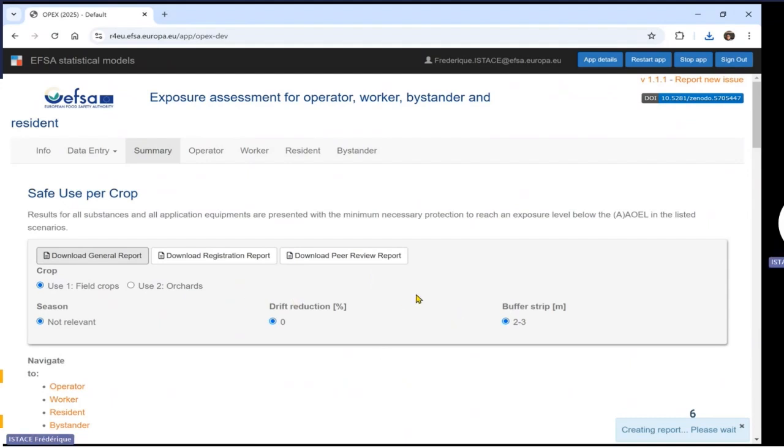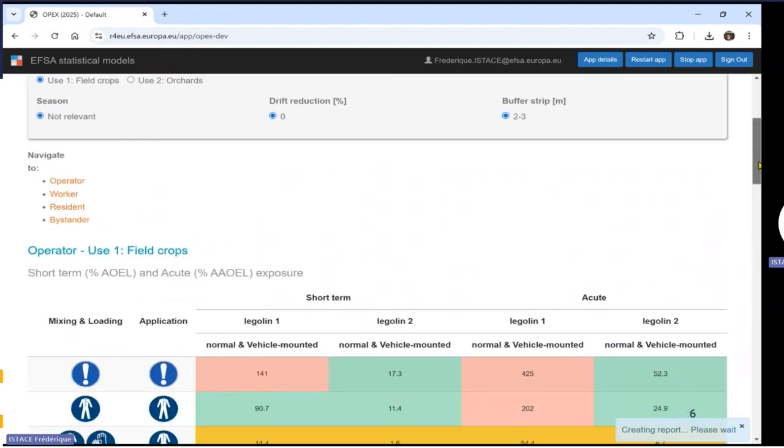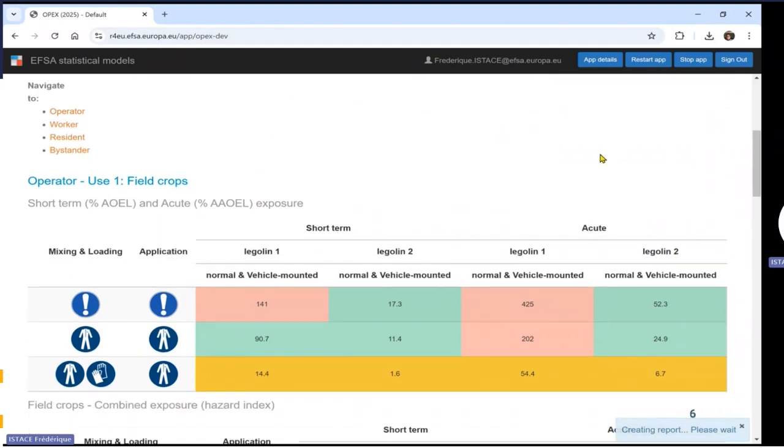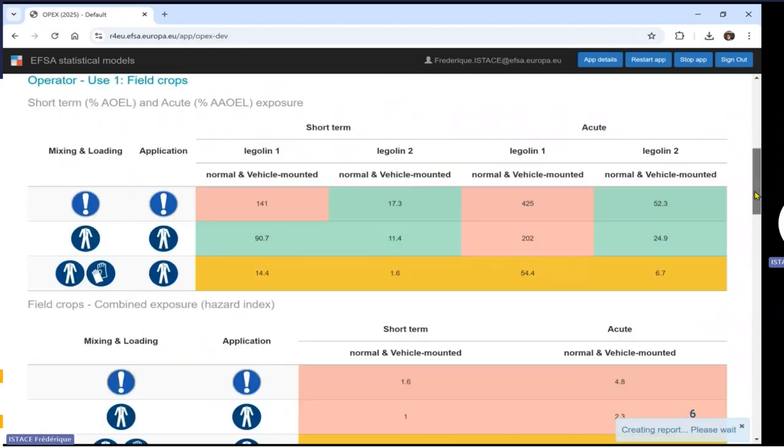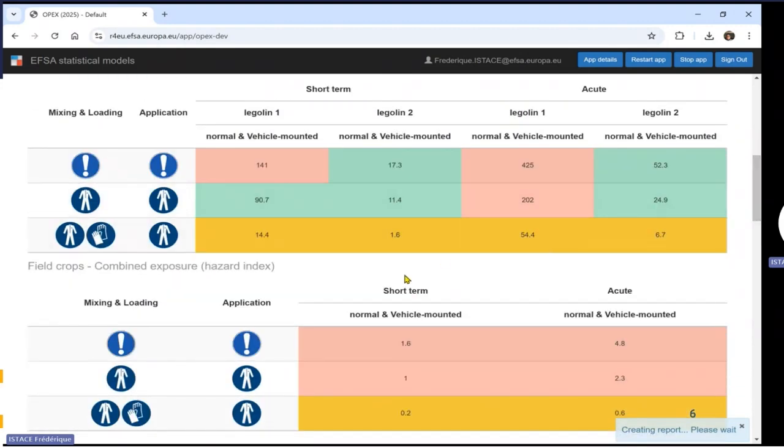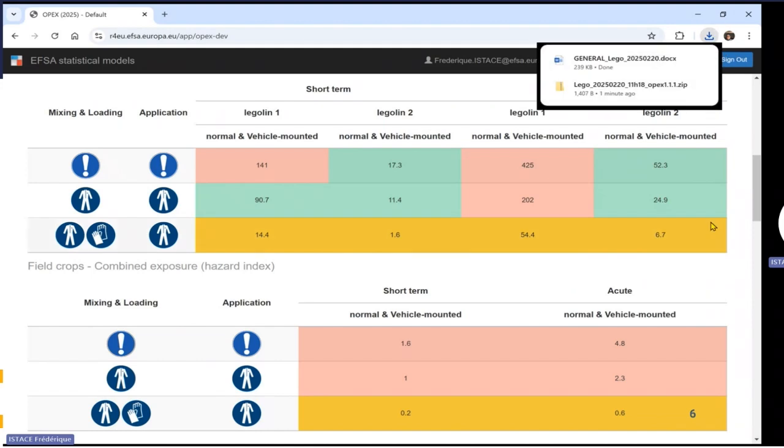And as I also explained you earlier, now once you click on the report, it is generated and automatically downloaded, so you can go on with your assessment, with your activities without waiting for the button download report to appear. Now everything is done automatically. The results, they appear as previously with different colors according to the need of risk mitigation measure to obtain an exposure level below the AOEL or the AAOEL. You see the report has been downloaded now.